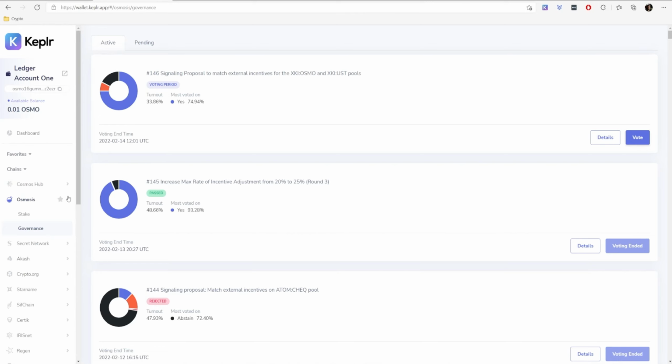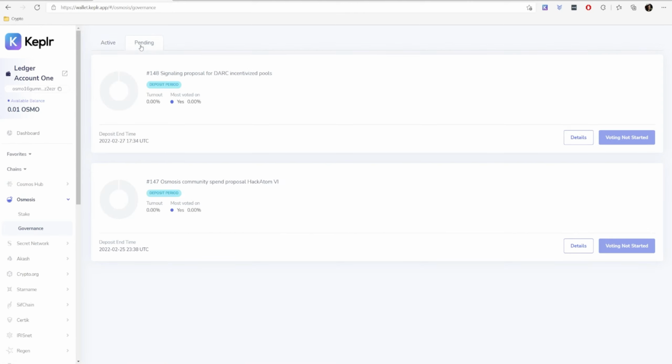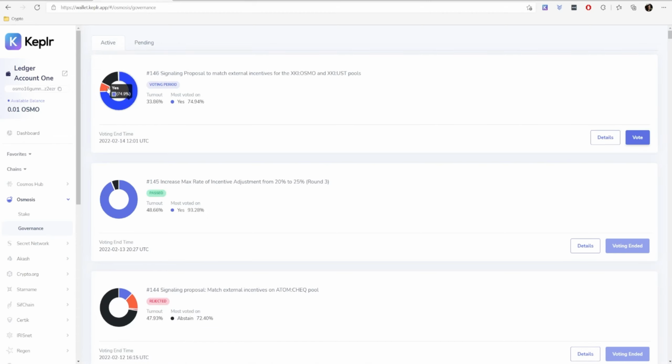So, in this instance, once you're in the governance tab, you see two tabs, one that says active, one that says pending. The pending ones, as clearly stated, are things that are coming up in the near future. It is just waiting on the deposit periods to happen. And for the active ones, as you can see, we've got one, proposal 146, a signaling proposal to match external incentives for the pairing XKI to Osmo and XKI to USD pools.